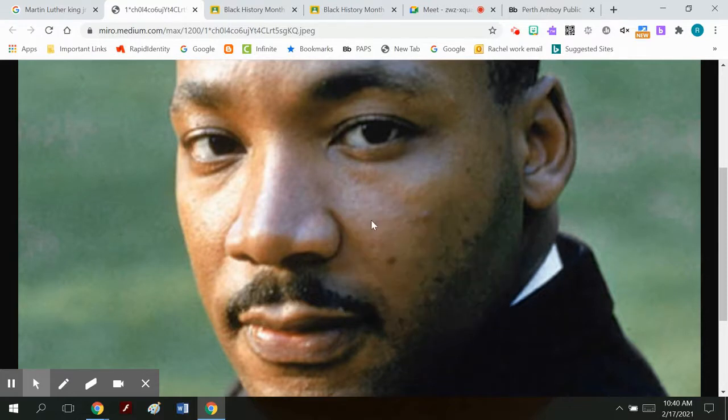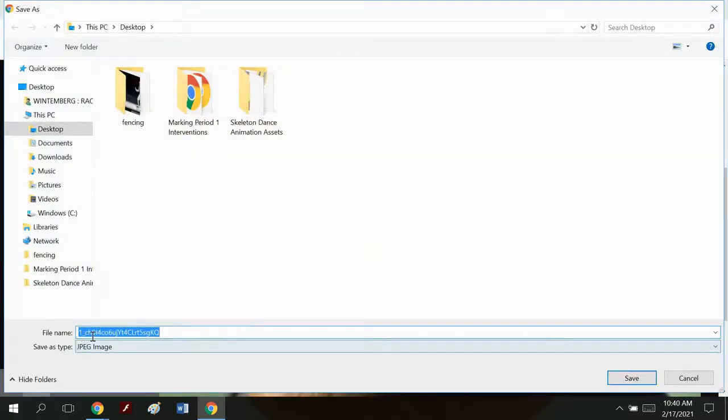So I hope everyone's paying attention to this. I'm now going to save image as, and you see how it's got some weird, bizarre name that doesn't make any sense? It's going to be really hard for me to find this image. So I'm going to rename it MLK Jr., and I'm going to make sure that it's on my desktop so that you can pick your destination so you can find it later. So I'm going to hit save, and it's going to save as a JPEG image.